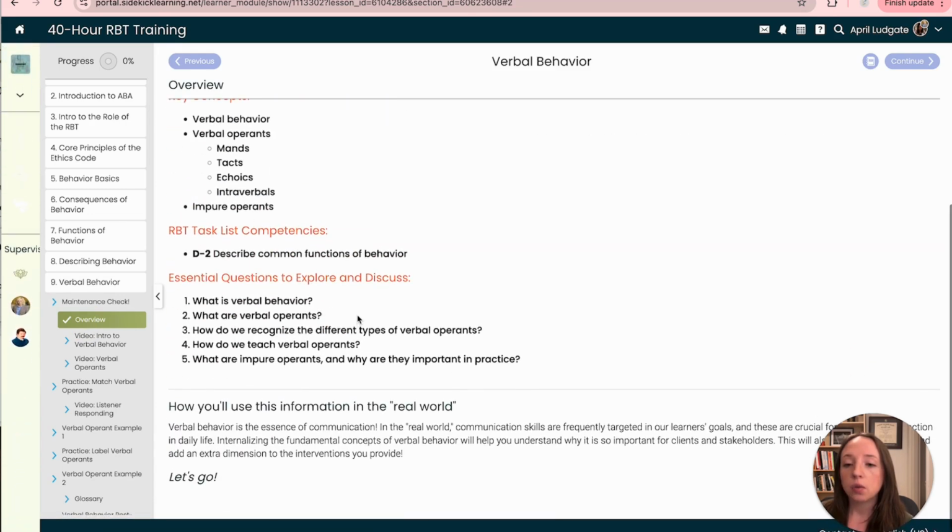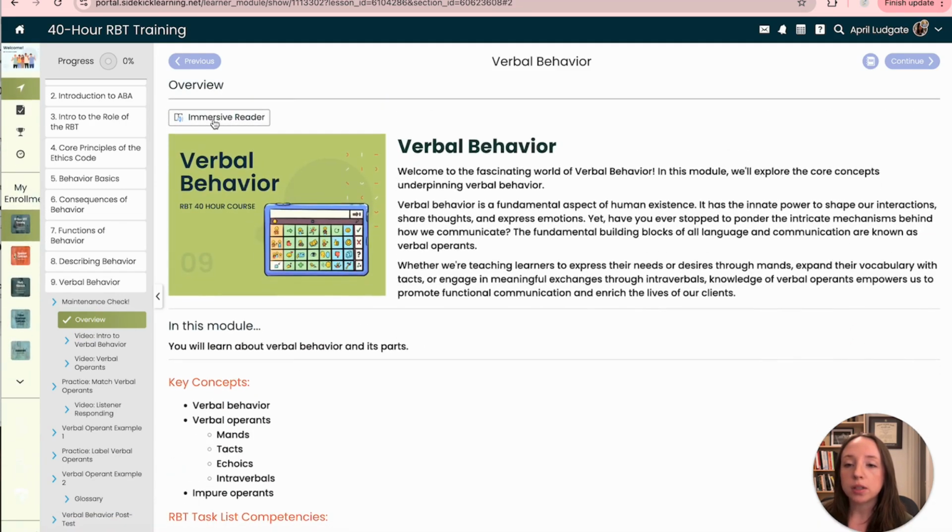This is written information, but we do have an immersive reader which will read aloud to them. So if you have someone who maybe has English as a second language or has some other reason why they would benefit from an immersive reader, even just a preference, they can use this immersive reader for any of the written sections.